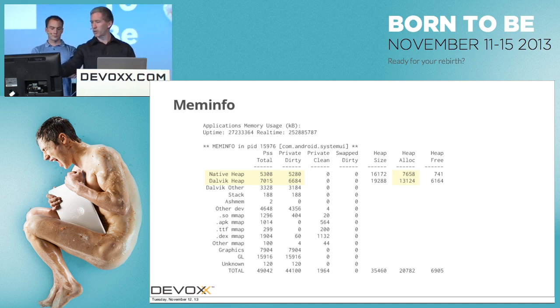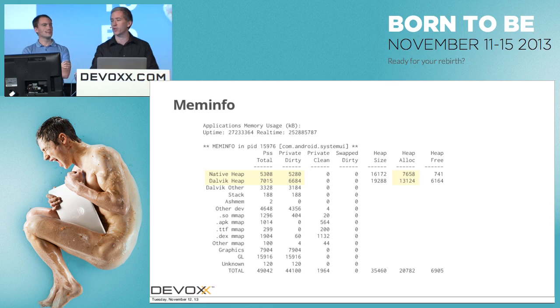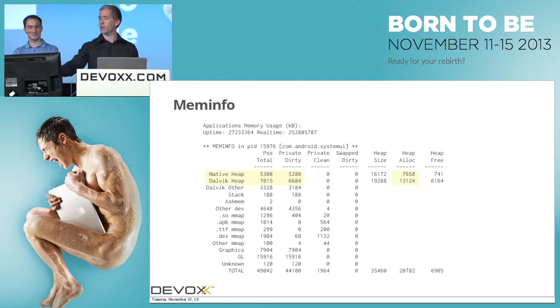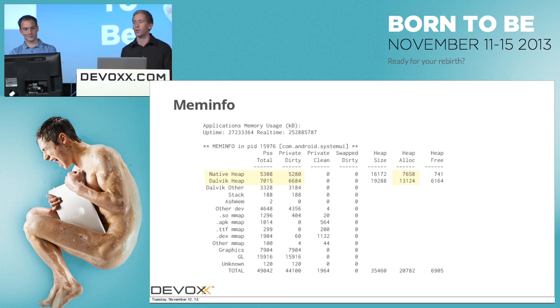So you'll notice that the PSS total is larger than the private dirty. It's also larger than the USS. Wait, USS is PSS total? See, private dirty plus private clean is USS. But the PSS on the left is larger than that because it contains the proportional size of the shared memory that it's also occupying. We're moving on.